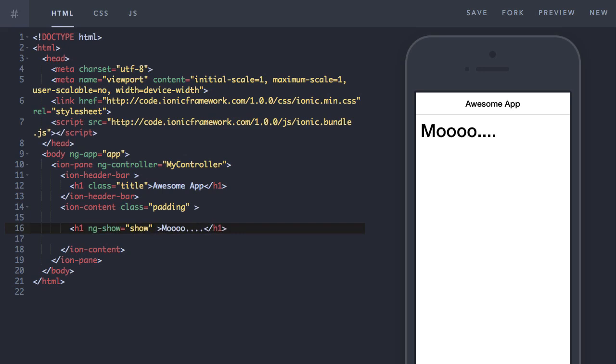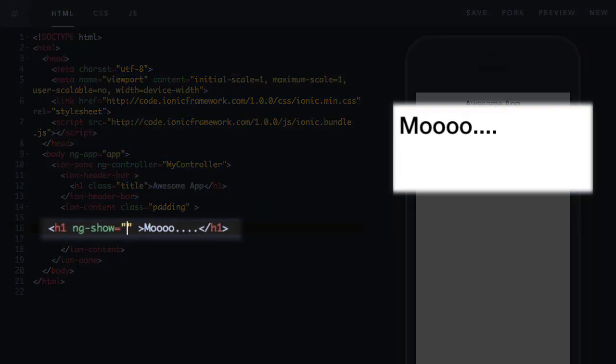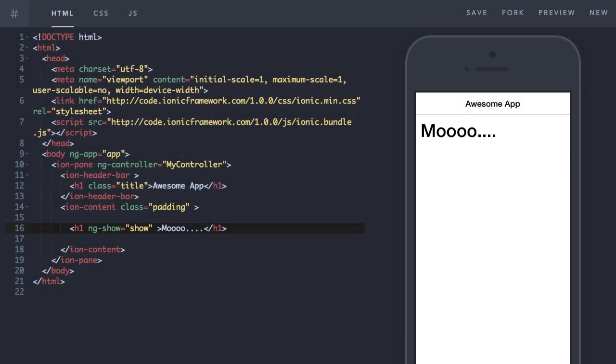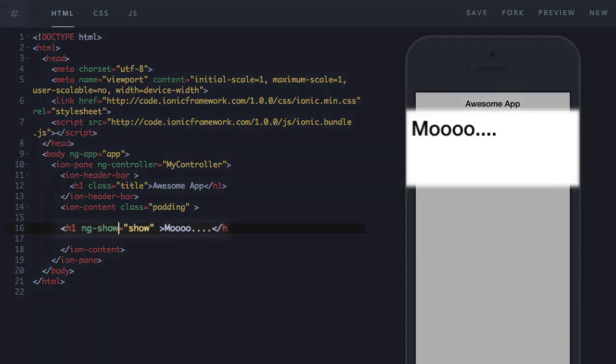And one way to do that is with the directive ng-show. If the value of ng-show is true, it will show the block it's being attached to. If the value is false, it will hide the block it's attached to. And since we've attached it to the scope variable show, it will show or hide depending on the Boolean value of the variable show.